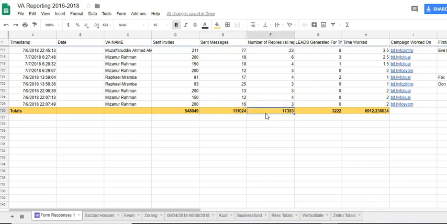We received 17,393 replies, and those are people who are either interested or not interested, or however they replied to someone on the team. And we received 3,222 leads. So in order to generate 3,222 leads, we needed to send out 548,000 invites and 111,000 messages. Our team has worked over 6,000 hours, close to 7,000 hours in order to do this. But these numbers give me the ability to determine how many messages we need to send out in order to generate leads for your company.